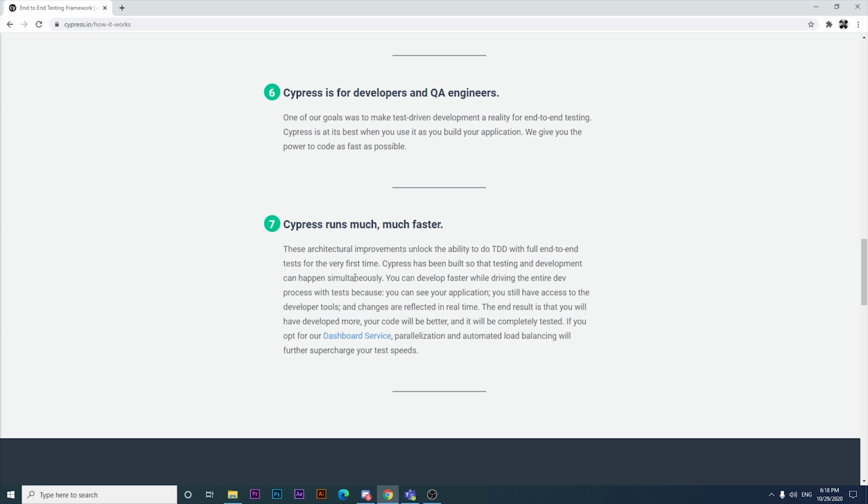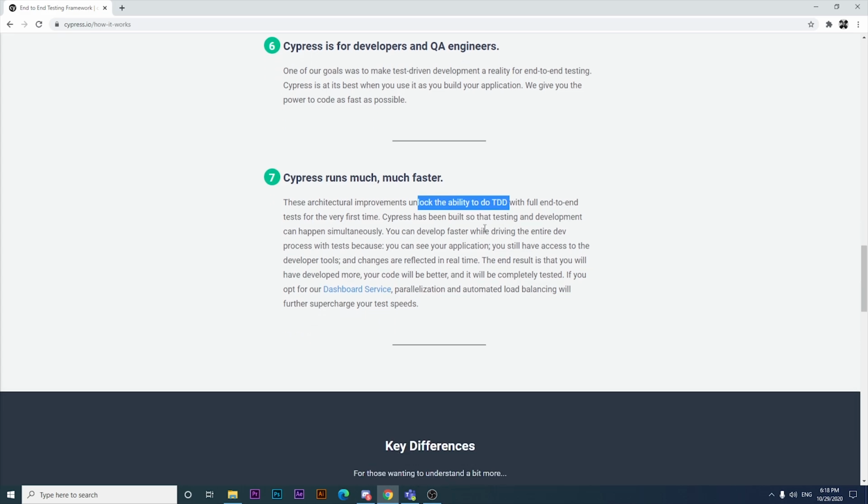It says that it unlocks the ability to do TDD, which means test driven development, right? Cypress has been built so that testing and development can happen simultaneously. So you can develop faster while driving the entire dev process with tests, because you can see your application, you still have access to developer tools, and changes are reflected in real time. So it is kind of good.